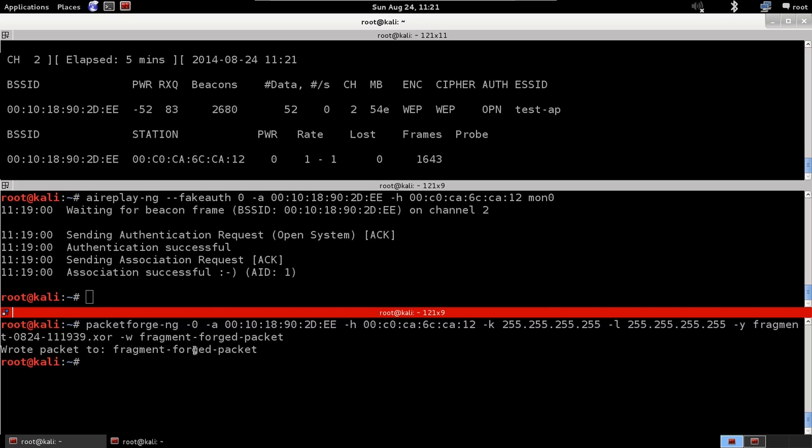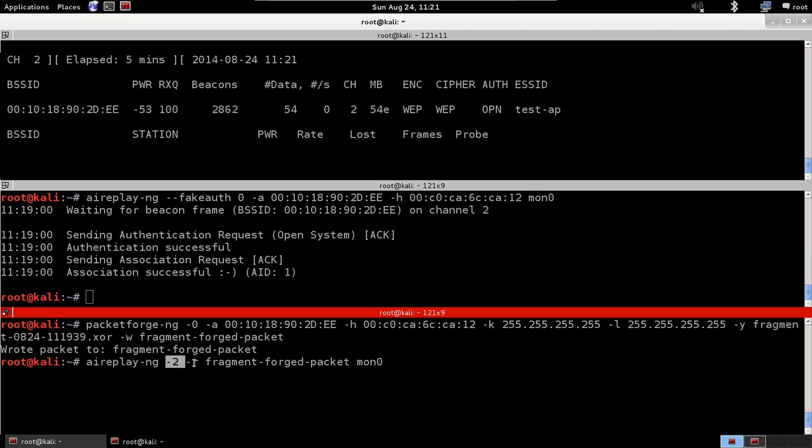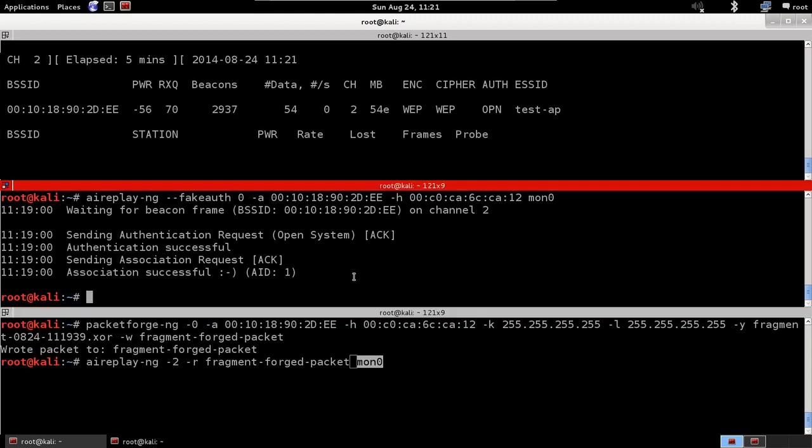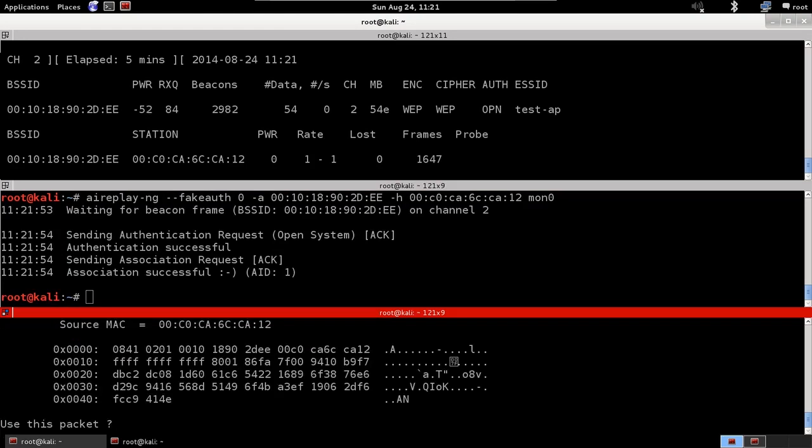So again, just like the Chopchop attack, we're going to inject this new packet into the air, and this is going to be done using aireplay-ng with the -2 option, the replay option. Just going to paste the name of my new first packet. So we got aireplay-ng -2 for the replay, the name of my first packet, and wlan0 is my Wi-Fi card in monitor mode. Before I do this, I'm gonna associate myself again, and then I'm gonna hit enter here. It's asking me, do I want to use this packet? I'm gonna say yes.